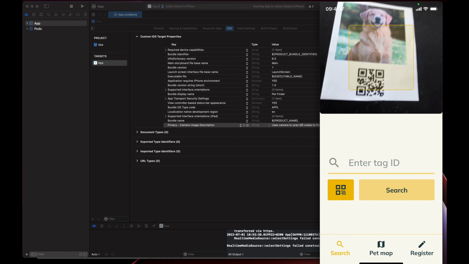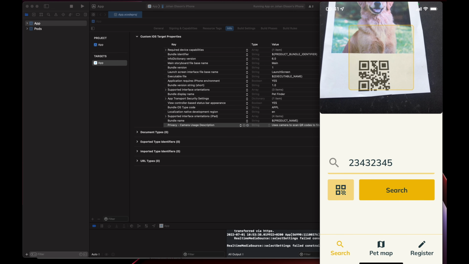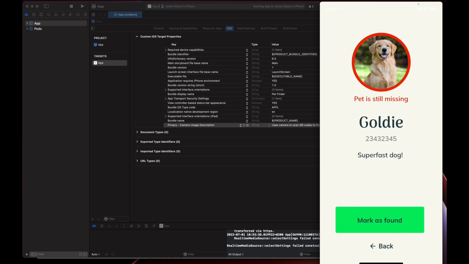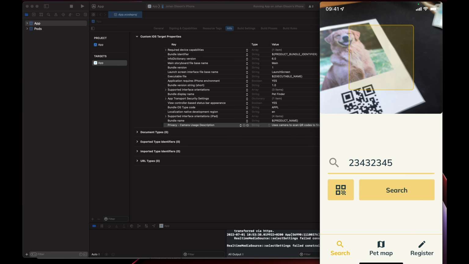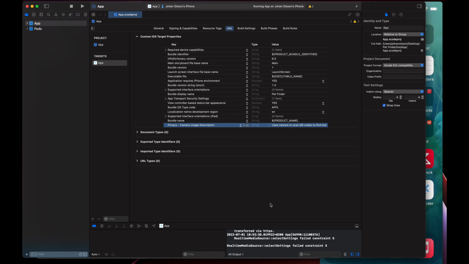And here we go. So I'm gonna scan this and hit search. And we found Goldie. Let's mark her as found. Cool. So now you have an iOS app.